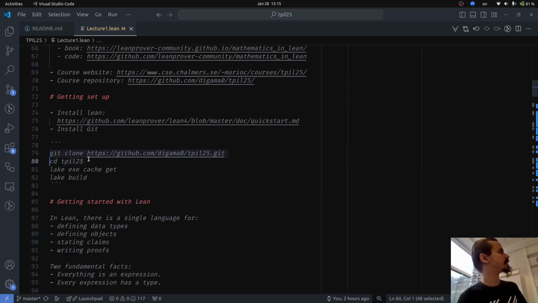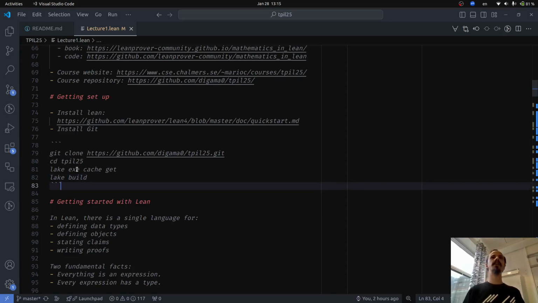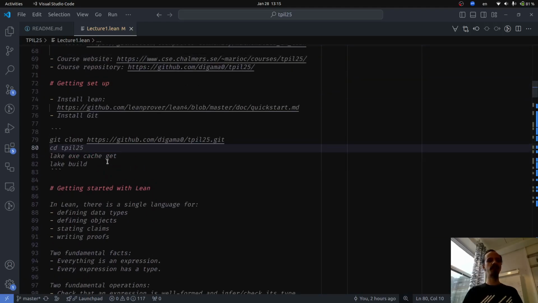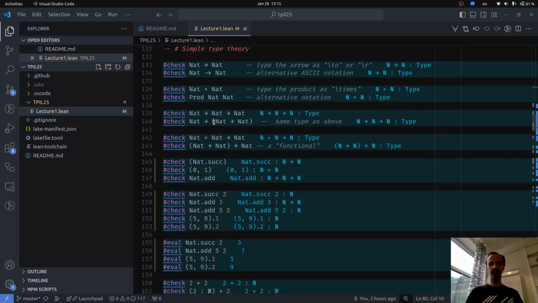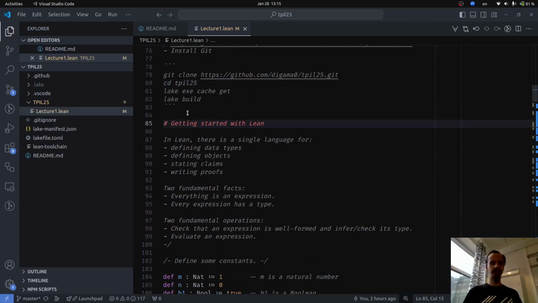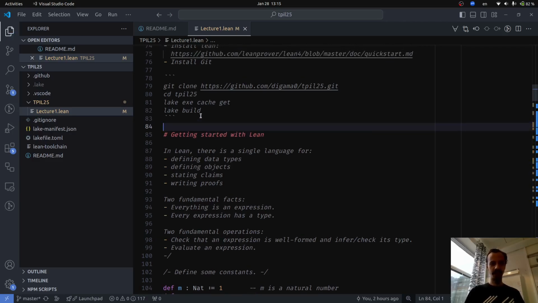So this is saying clone a repository, go into the repository, and then run these two lines, lake exe cache get, and then lake build. That will compile this project, and I'm currently inside that repository. If you go into TPIL 25, lecture 1.lean, then you should see all of this stuff that I've got down here. Then we'll be on the same page.